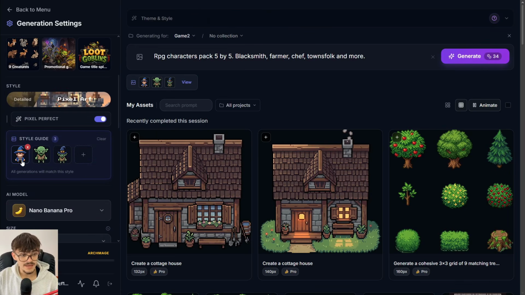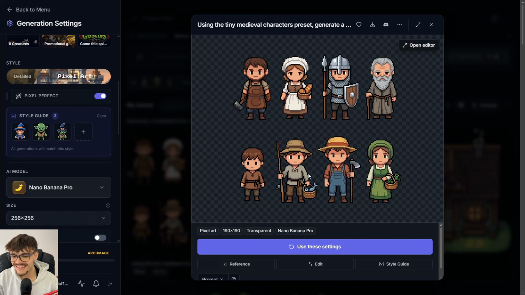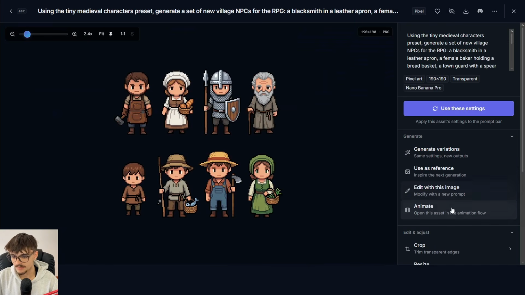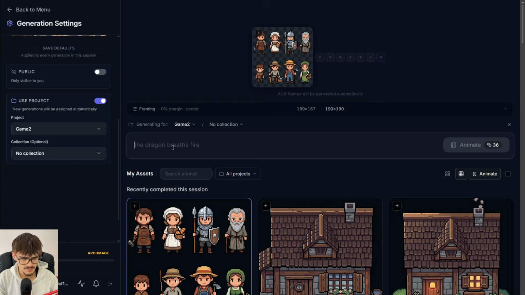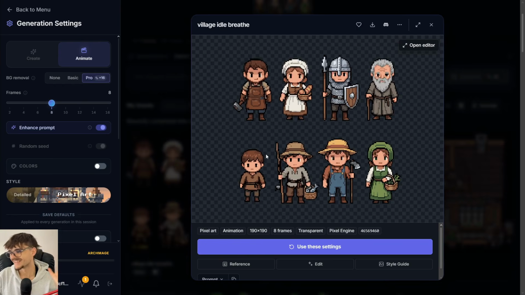And as you can see, this will add some images as a style guide. And well, this is the prompt that I'm going to be using. And take a look at this. It looks awesome. To animate it, we can open up the editor, then animate, and a very simple prompt. I just write idle/breathing in place or something like that, and then animate. And well, take a look at this.